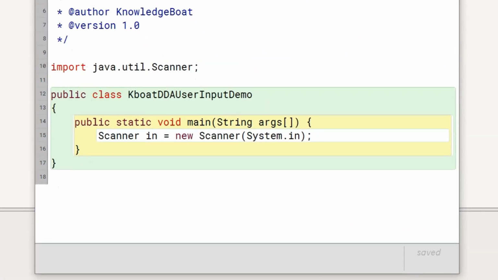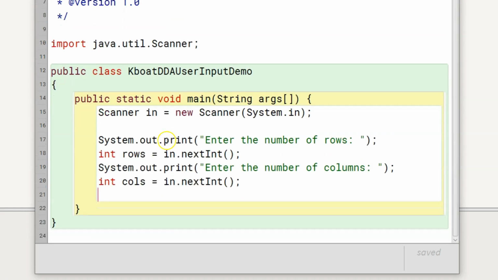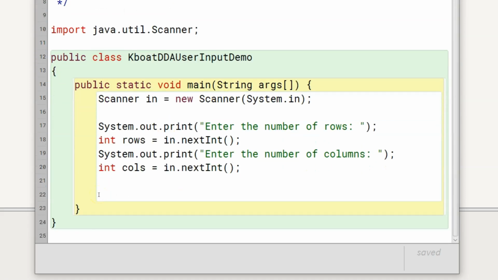I have already created this class, imported Scanner and created its object. Let's start by asking the user to enter the rows and columns of the 2D array and storing them into int variables in our program. Now that we have the dimensions of the 2D array, let's create it. First mention the data type of the array. As I want an integer array, I am writing int. Next, I will give the name of the array variable as ARR. After that, 2 pairs of square brackets to tell the compiler that we intend to declare a double-dimensional array. Then the new operator.